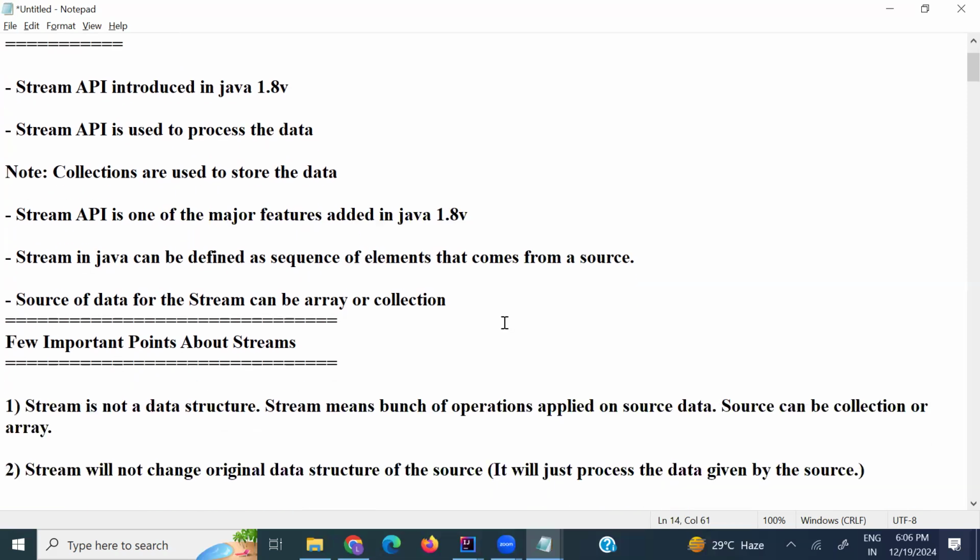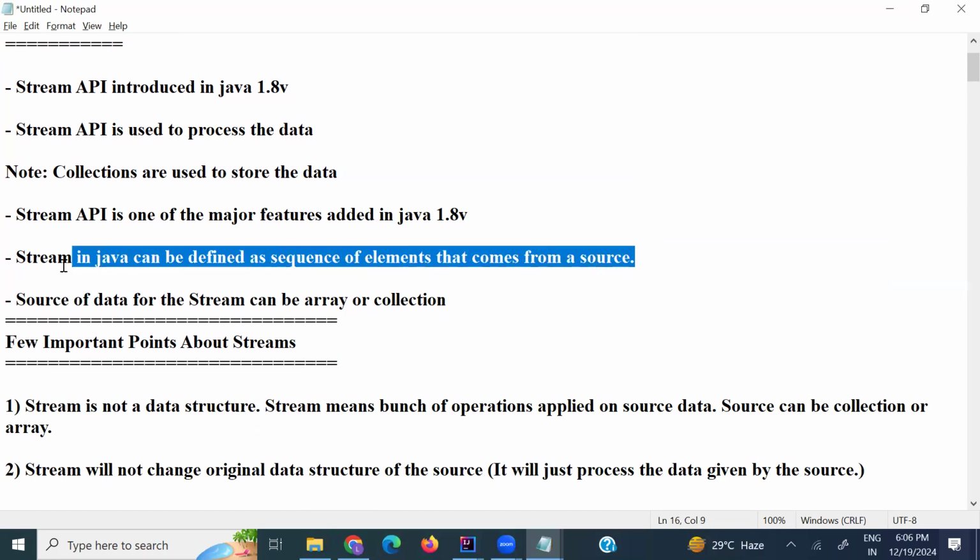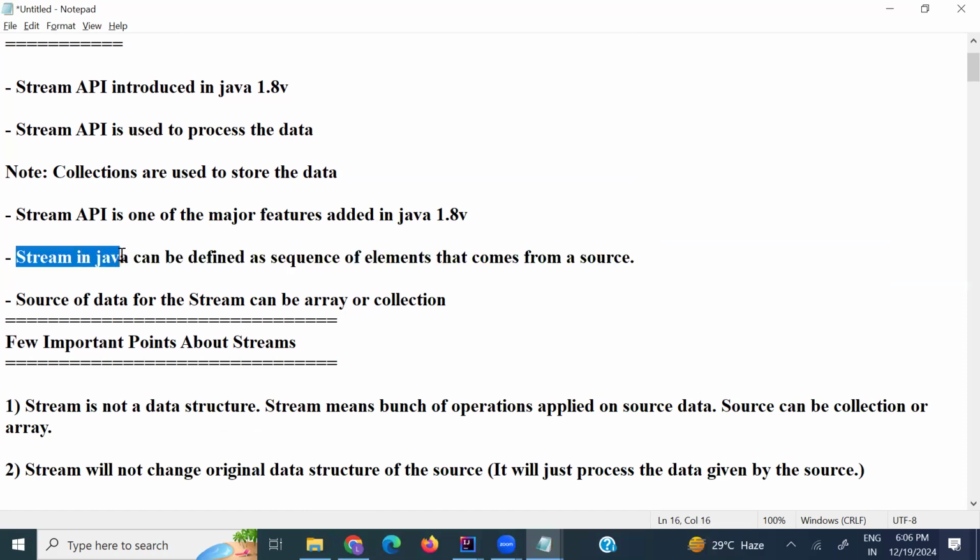A stream in Java can be defined as a sequence of elements that comes from source data. What is the stream? A stream in Java can be defined as a sequence of elements that comes from source data. Source data may be collections or arrays.